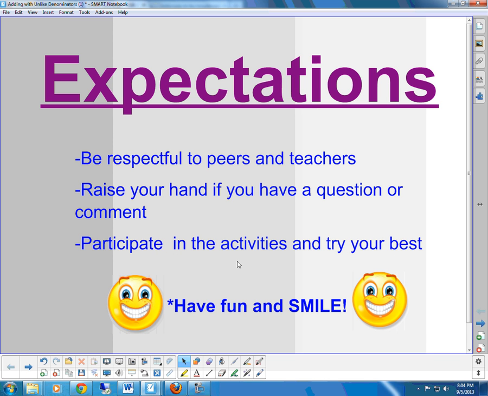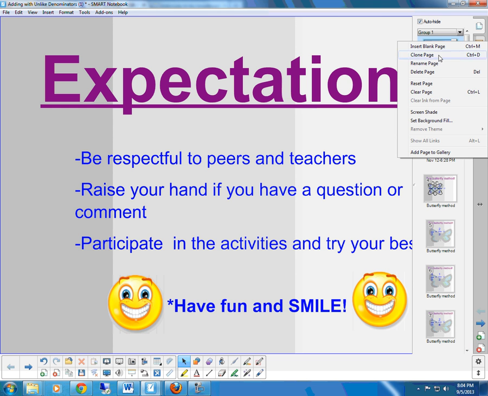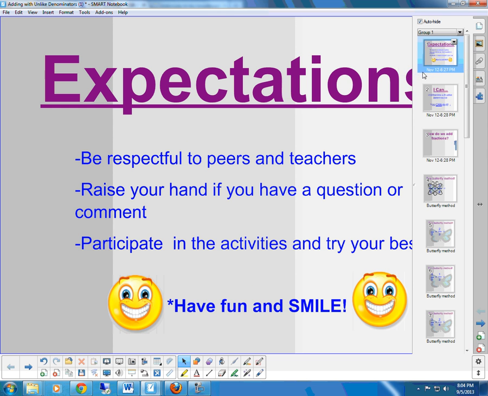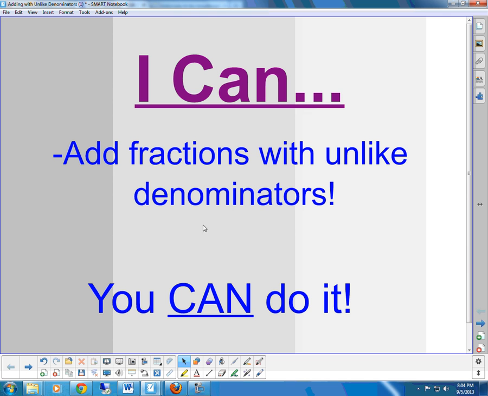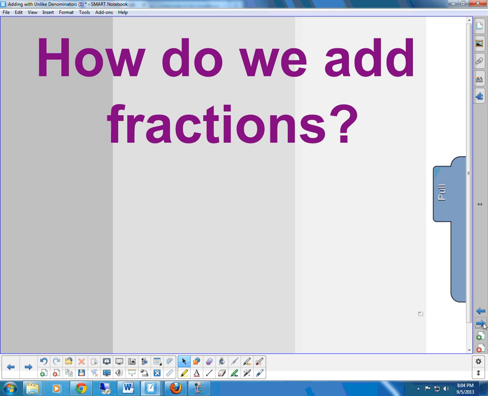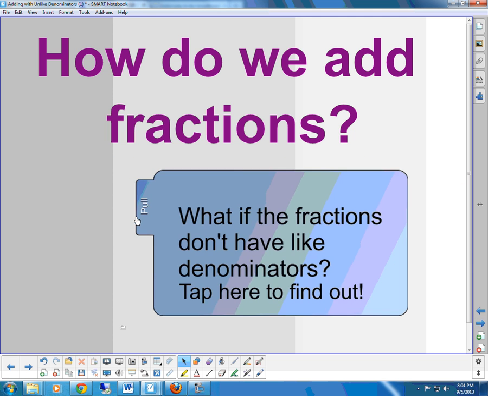I can do it. If I don't need this expectation page, I can go to the page sorter and just delete the whole page, right? So delete the page, and now it's done. Here's a positive I statement here. Right? You can do it. And then here's where the lesson begins. How do we add fractions? There's a little pull block here.